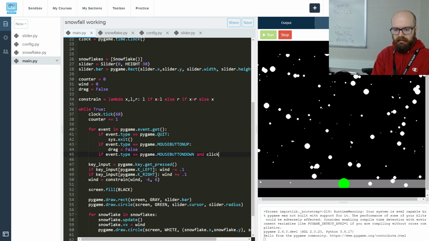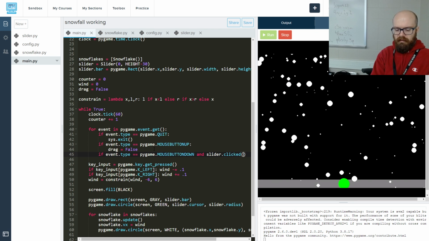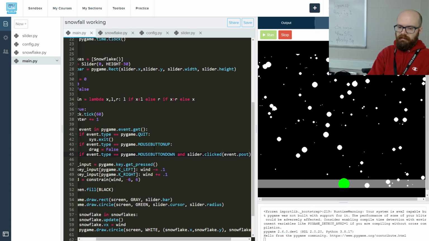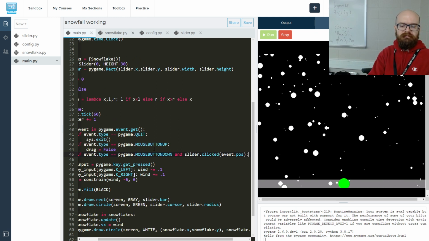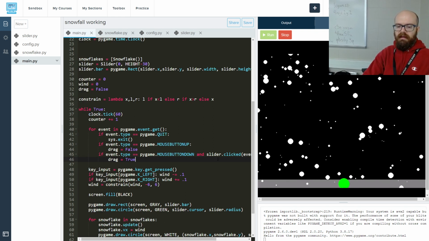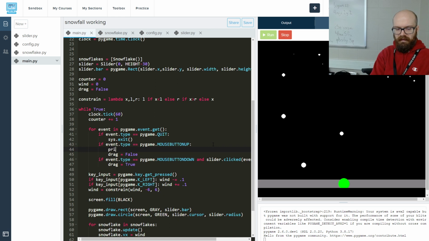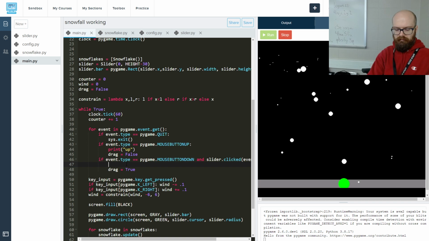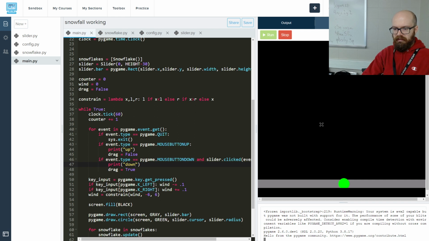So I'm going to say slider.clicked. They call it event.pos, your position of the cursor. Then drag equals true. I'm going to add a little print just to show what I'm talking about. This is to say, hey, are we clicking on the guy or not?